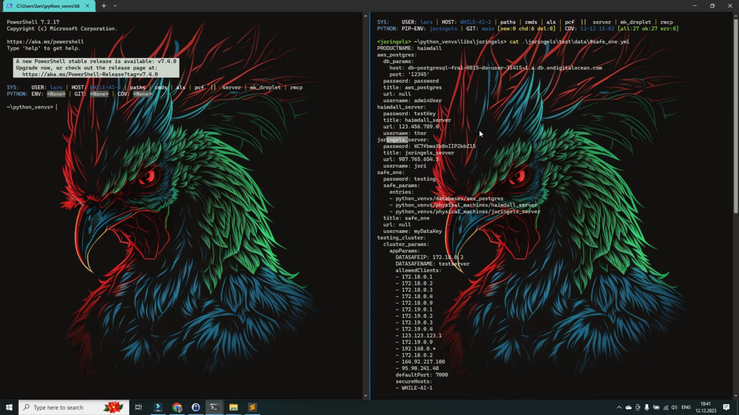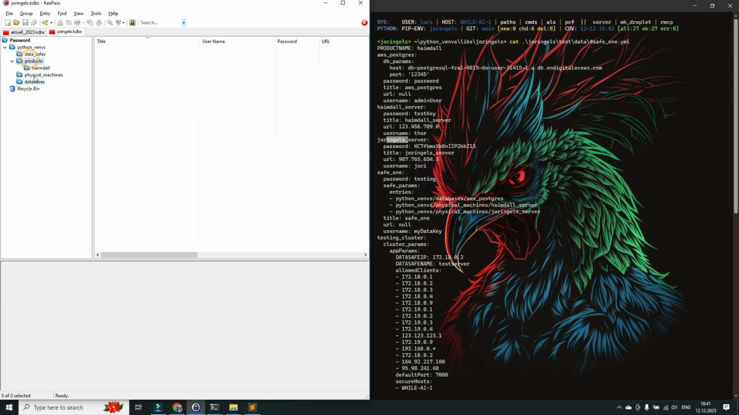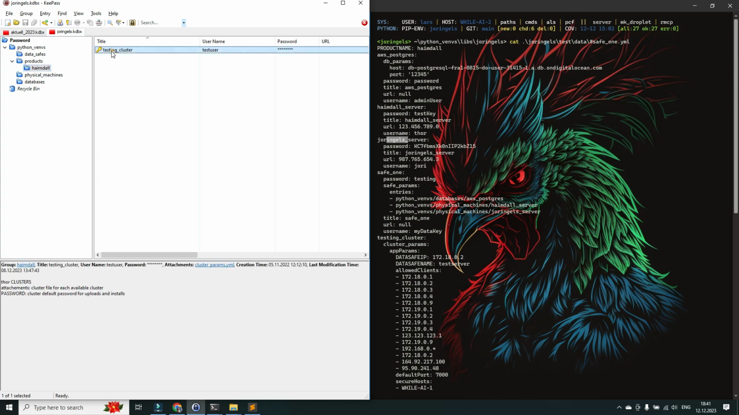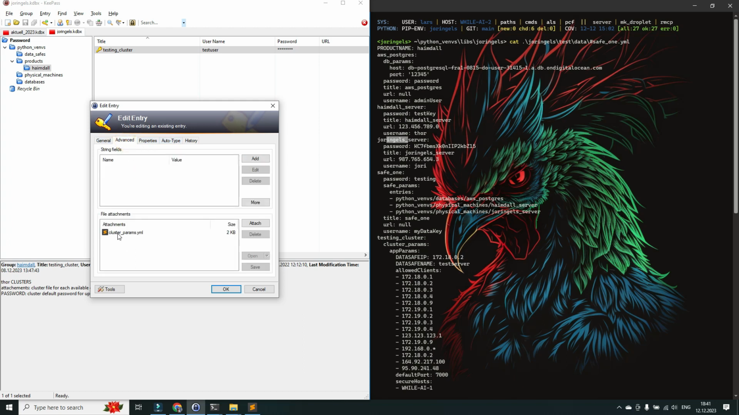Now this is the first part of that file. There's a second part which belongs to this product section here. And as you can see, in this product section there is one product I created called Heimdall. And there is a testing cluster that belongs to that product. If I open that up again, I find classic information, username, password, but I also find an advanced tab that contains cluster params.